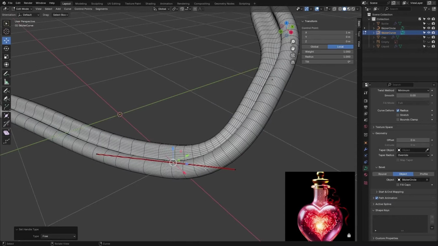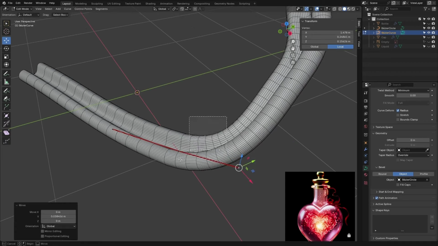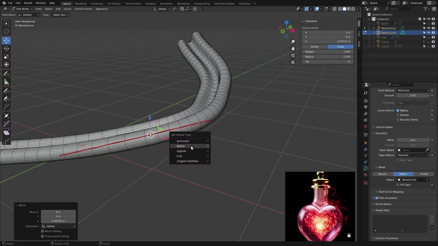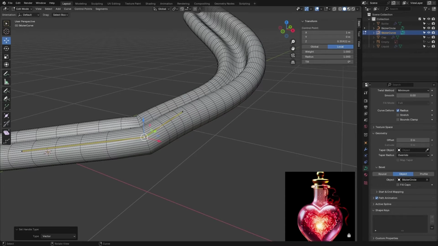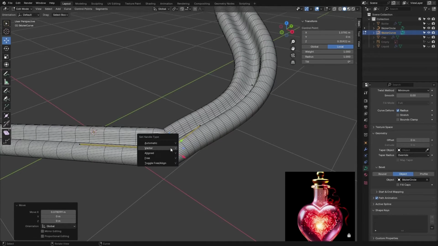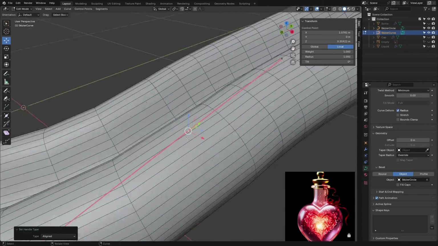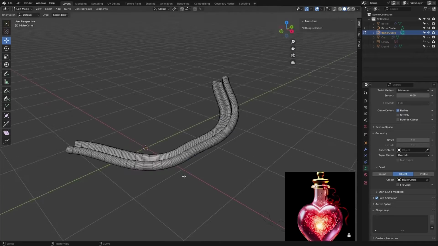Next we have free, and free, as the name implies, we can move, rotate, and do other stuff. So automatic handles are yellow. Vector handles are green. Right in the middle, you see the green? Align are purple right there. And the free is the black one right there.